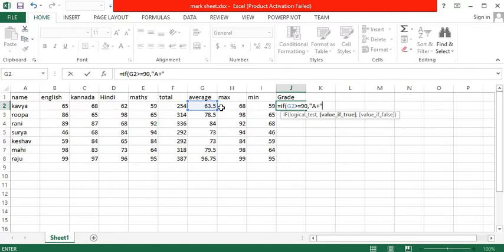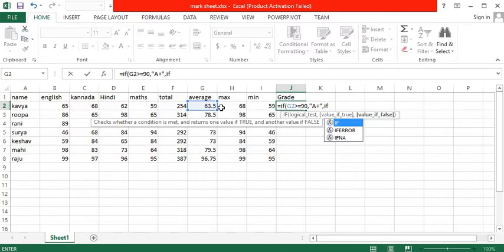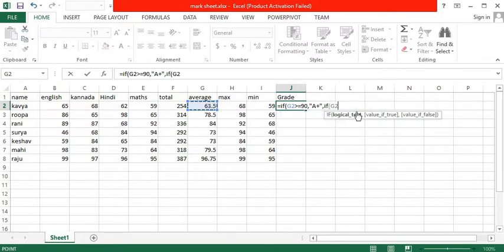A plus, comma. The second condition is IF, open bracket, if the same cell is greater than or equal to 80. Second condition is if the average cell is greater than or equal to 80, then the grade will be A, comma.